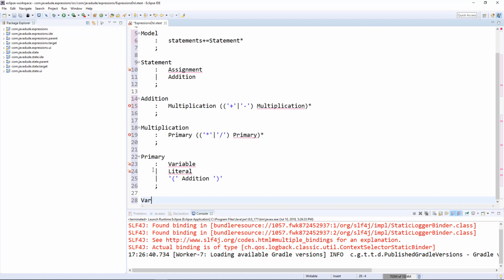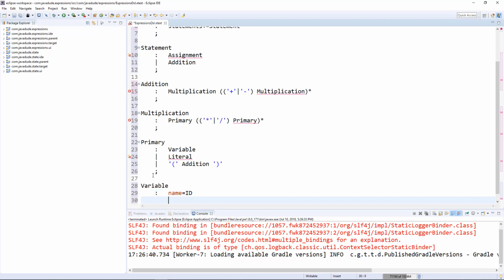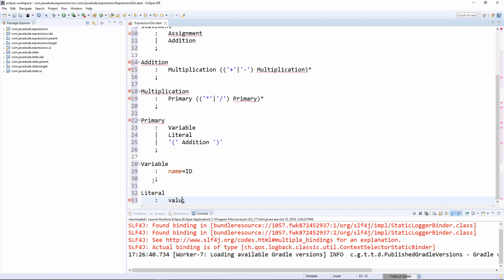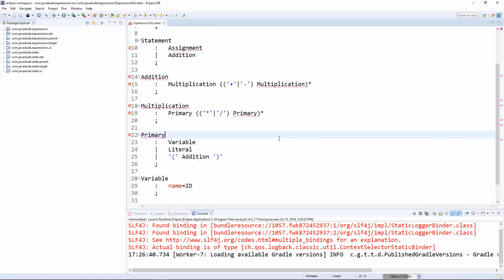And now we have a variable is going to be name equals ID. And a literal is going to be value equals int. Something kind of like that. Now, lots of red showing up in here. Oh, I didn't do assignment yet.